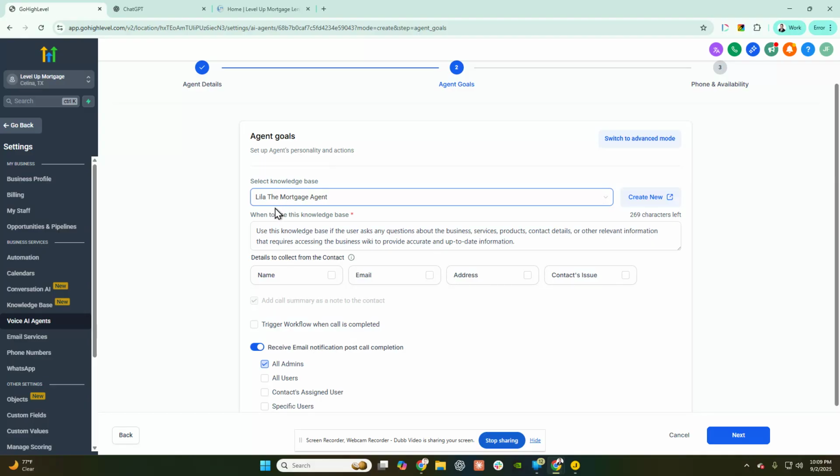Now remember, the knowledge base is pulling from my website, my mortgage website. So it's going to know everything that we just scraped from my website. It's going to have all that. So if I talk about non-QM loans, if I talk about VA loans on my website, this agent is going to be equipped with that knowledge base.